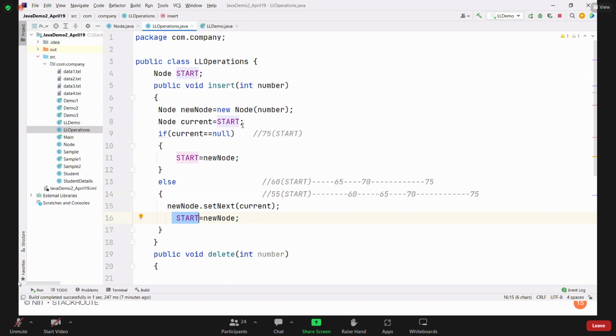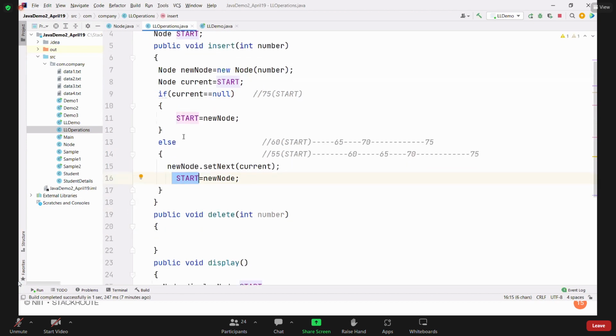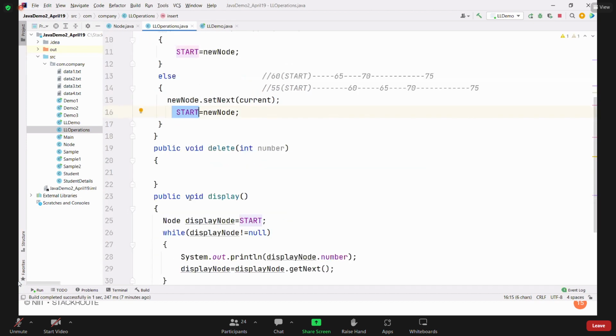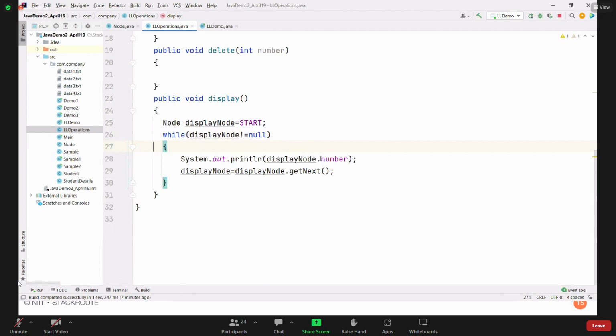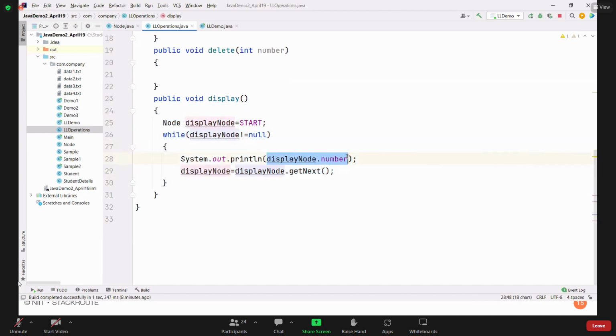So always we need to start and we need to continue the operation until we reach null. So use a loop. So start node dot number, and we need to go to the next node. So display node is equal to display node dot get next. By the way, we are repeating the operation and we are printing the data available in the node until it reaches null.